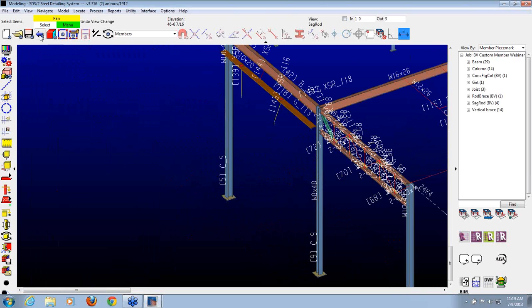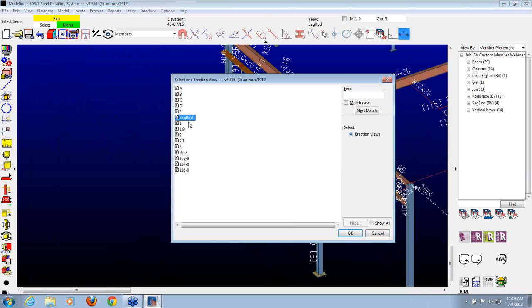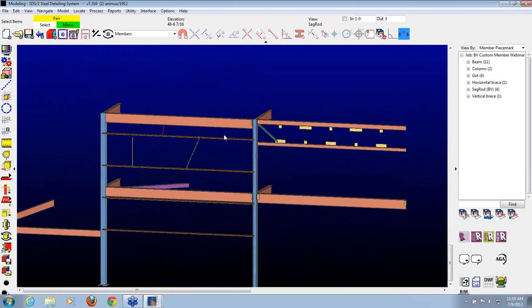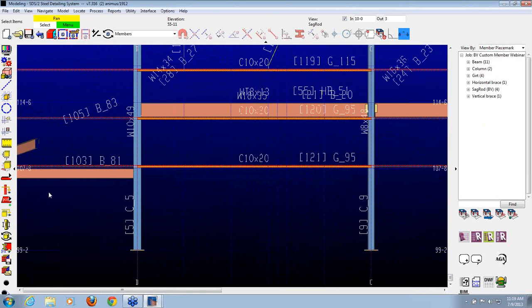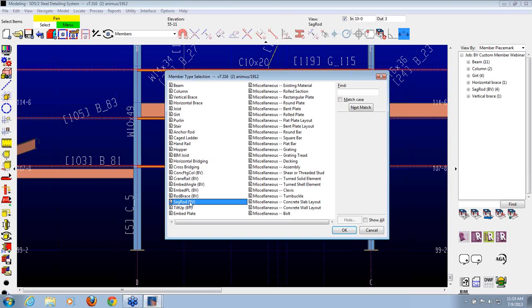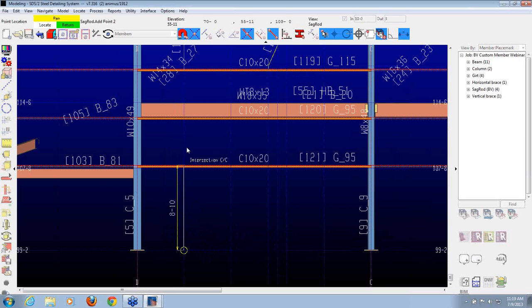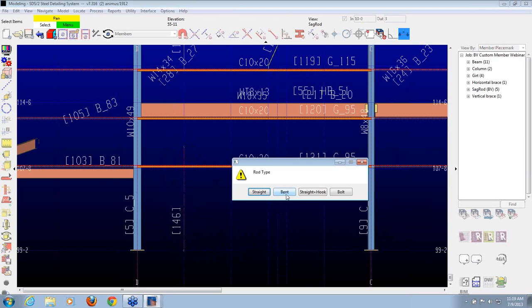Okay. The last few styles of sag rods you can input, just so you guys can see them all. If I pick the right points here.